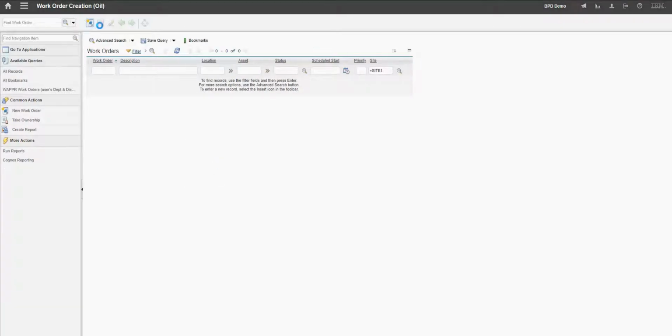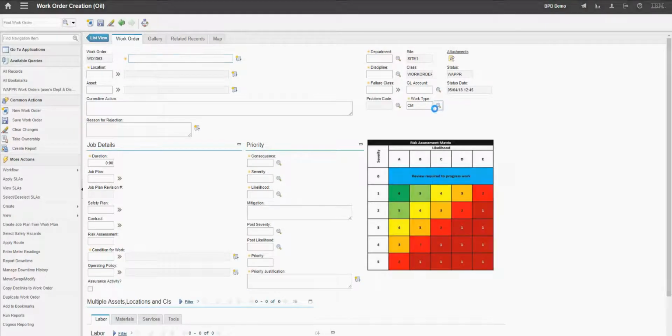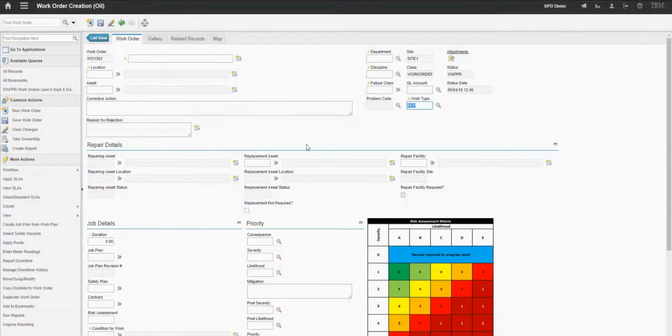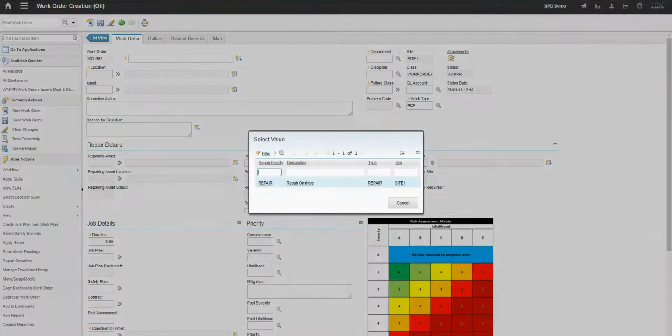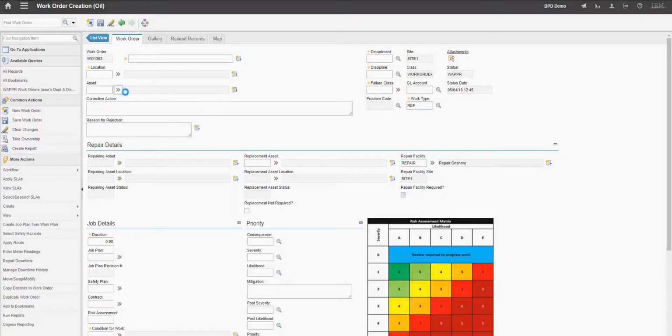To begin, we create a work order and change the work type to repair. This shows us the additional fields and allows us to fill in the repair facility and the replacement asset.